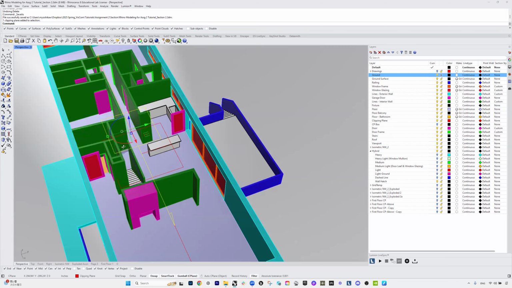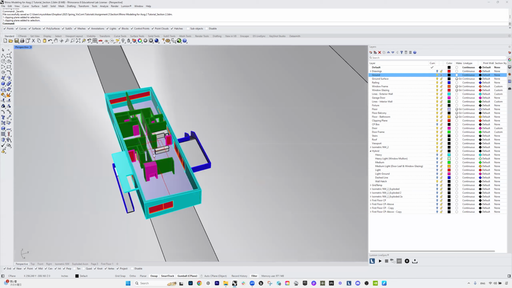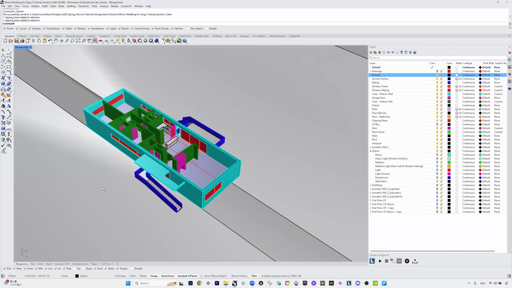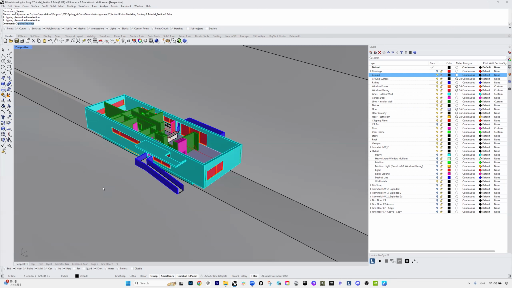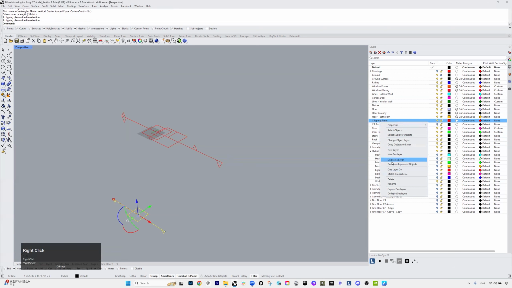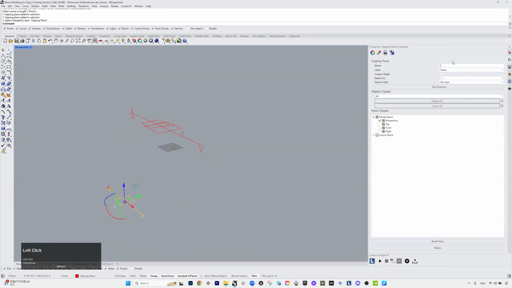Earlier, I was using these clipping planes to create sections, I mean floor plans. So to create the section, I'm going to make another clipping plane. I'll click somewhere over here, put this on the clipping plane layers, change layers, and then name this. I'm gonna call this Section 1.